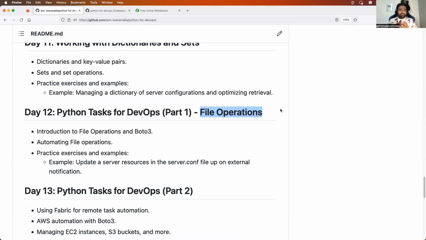Probably you are assigned a task to update a server configuration file when an alert is sent to you or when a metric is met. In such cases, you will use Python file operations. Or there is an application properties file and you are asked to update a field in the application properties automatically. Even in such cases, Python file operations is required.